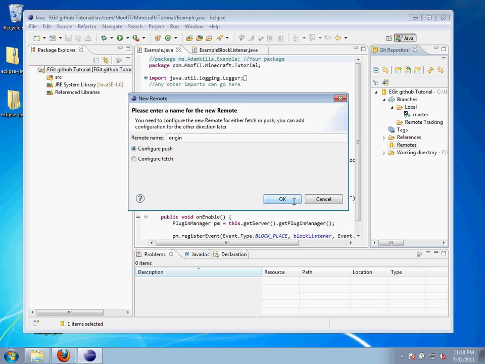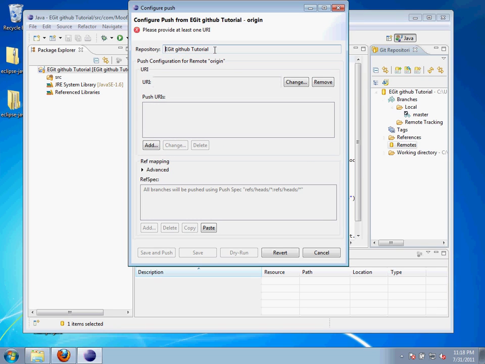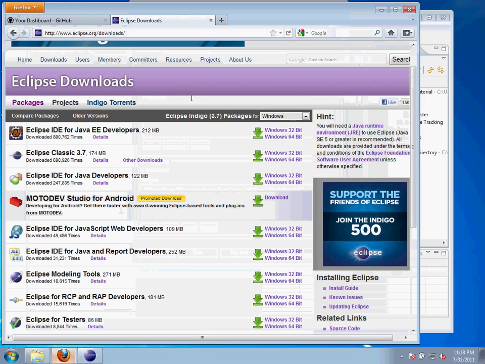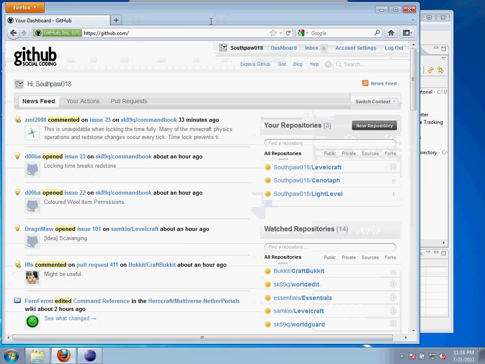Okay, now what we need to do is go configure GitHub. So I'm assuming you've already created your account, and if you're not at this screen, you can click on this dashboard link to get to this screen. And create your new repository.